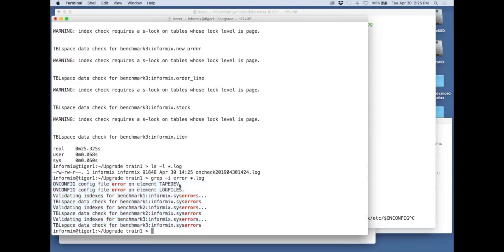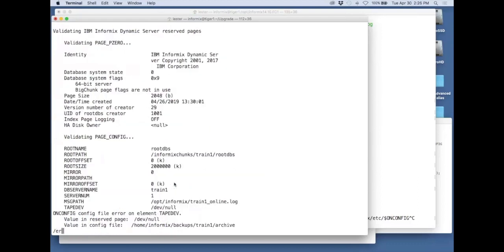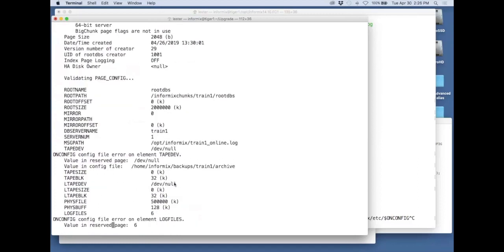The tape dev in the reserved pages is different from the tape dev in the onconfig. And that's because I changed the onconfig to do a backup, and in the reserved pages, it still says dev null. So that's an acceptable change.